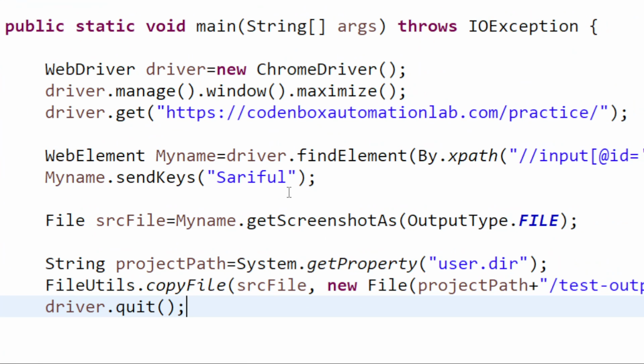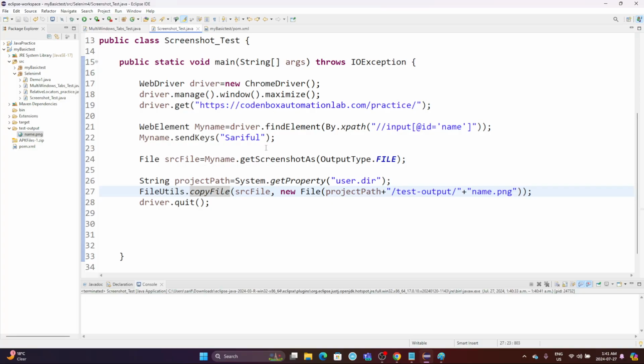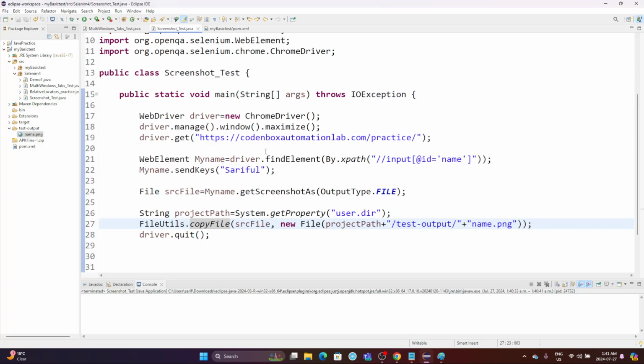That's the way we can take a screenshot of a specific element, which is part of our Selenium 4 features.